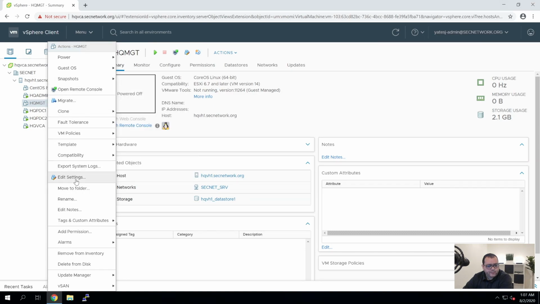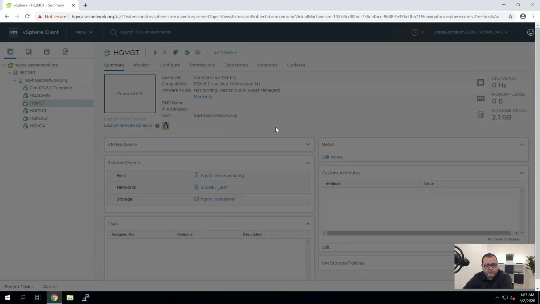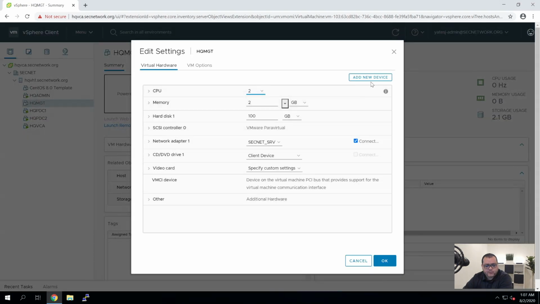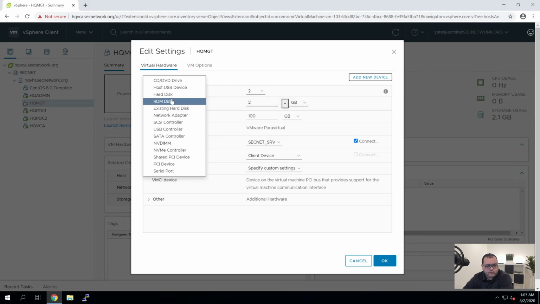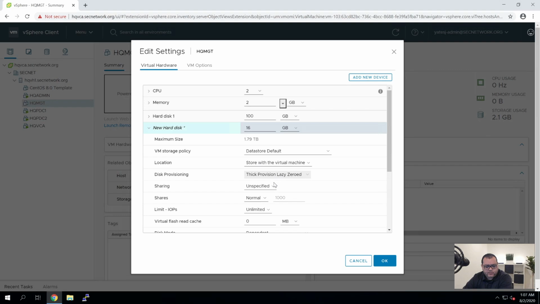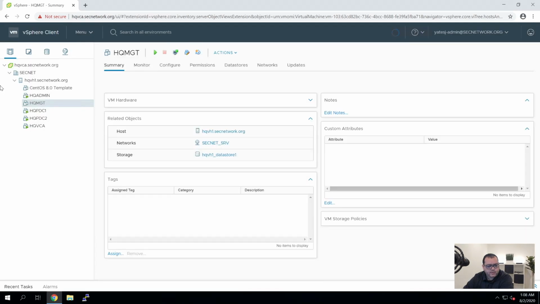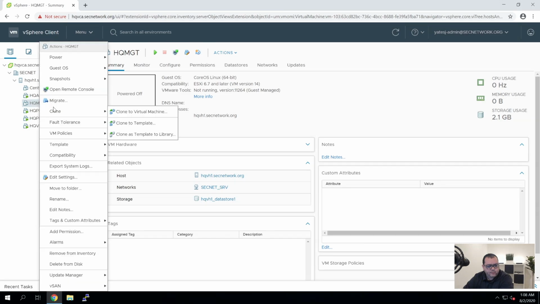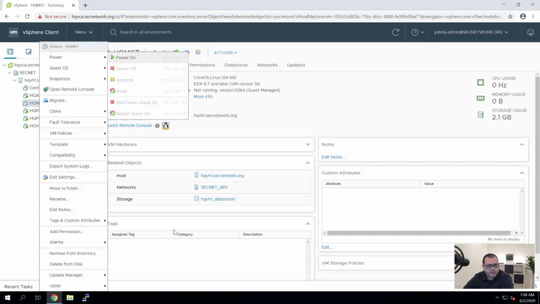So before I power on the machine, I want to add in a new disk. So a new hard drive. I'm going to change this to thin provision so we can keep as much of our space as we can. I'm going to set this to 100 gigs, and then I'm going to click OK, and then I'm going to power on the virtual machine.